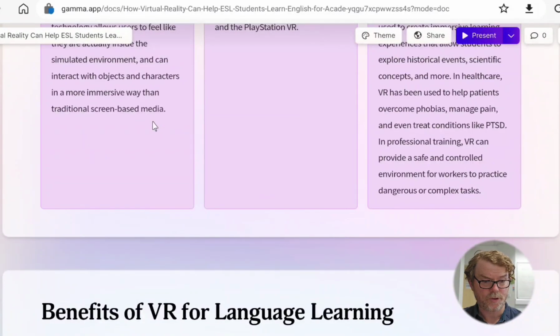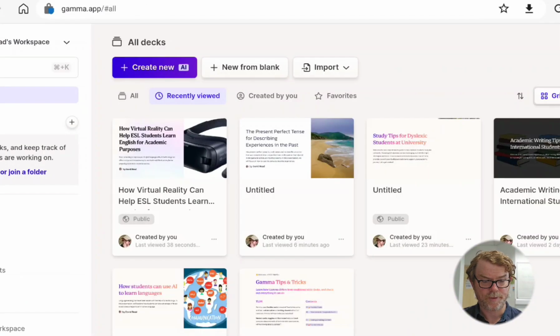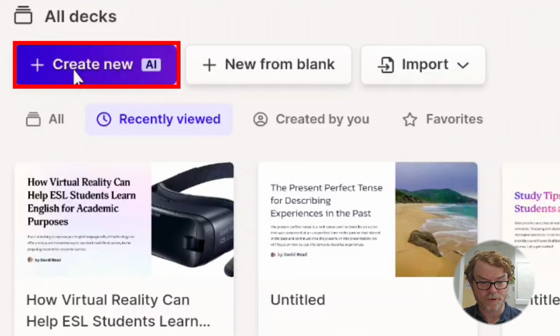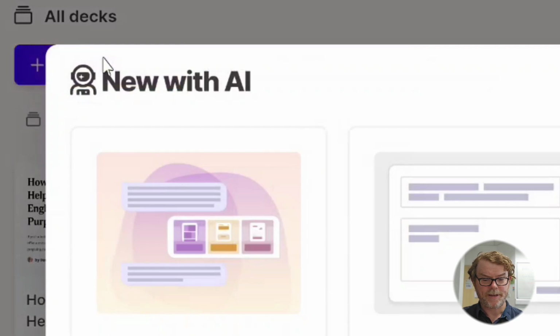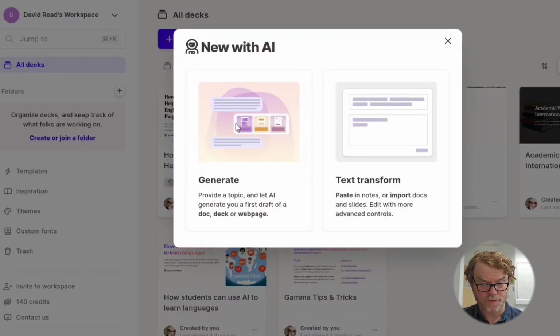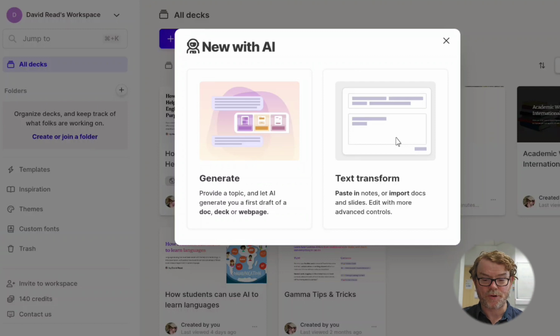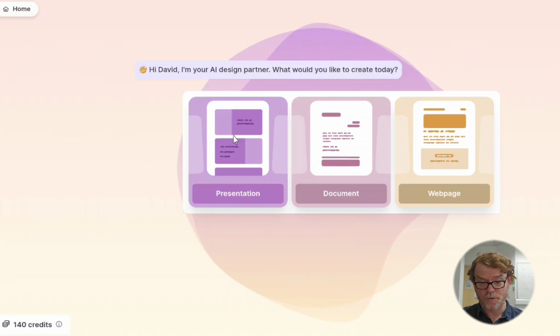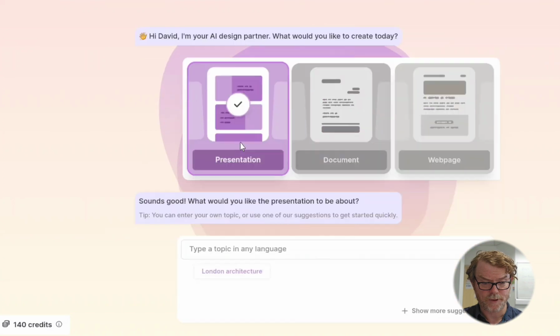You can see there. So if we just come back again, now I think from a teaching perspective, let's create a new one. Like you say at the top there, you can create a new one with AI, and we'll do it from just typing in text. You can also take a document or import a document, and then it reads that text and adds it. But I'm just going to do it straight from the app itself. And it asks me what you'd like to create. You can do presentations, documents, or web pages. But for now, I'm just going to do a presentation.